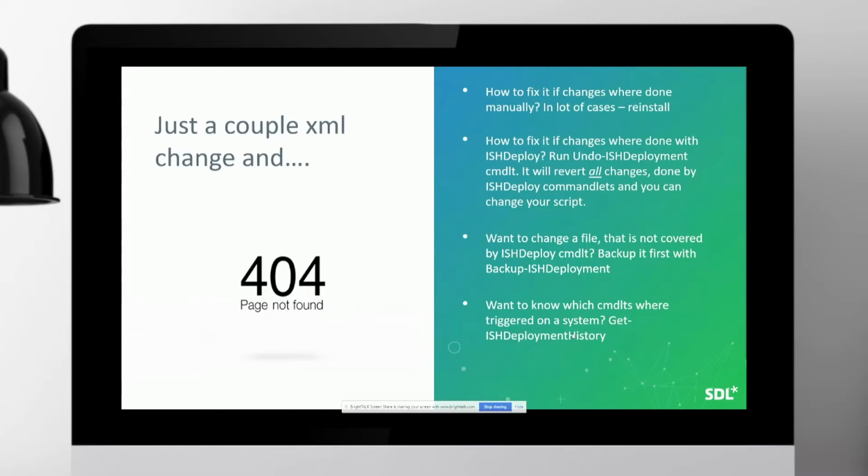So how do you fix it if something went wrong with ISHDeploy? Yeah, we are not God. Something can always go wrong, for example, if you provide an incorrect URI or something like that. We have the undo ISHDeployment commandlet that will revert all changes, but only those done by ISHDeploy commandlets. So this commandlet is not the best way to run on production, but for testing purposes, for writing your own script, it's a very cool helper.